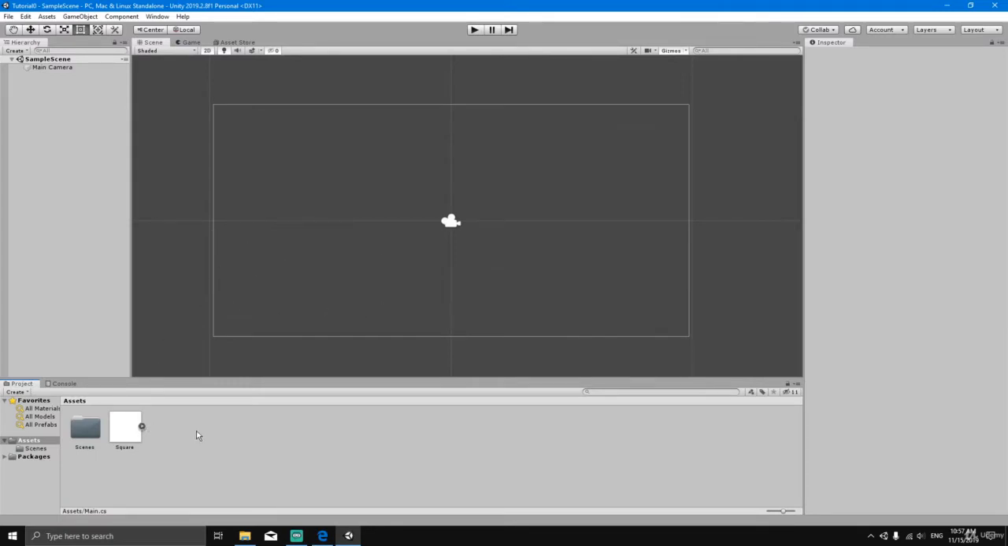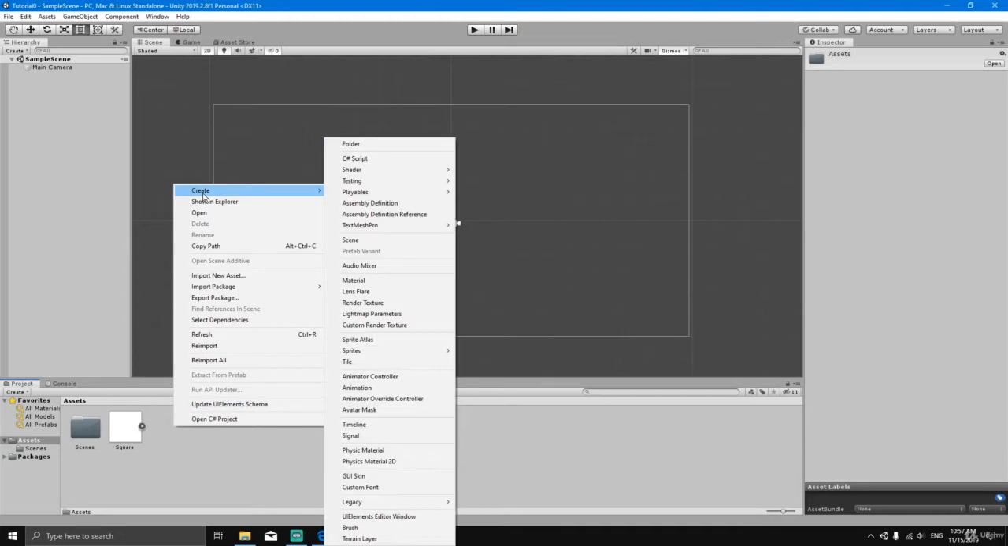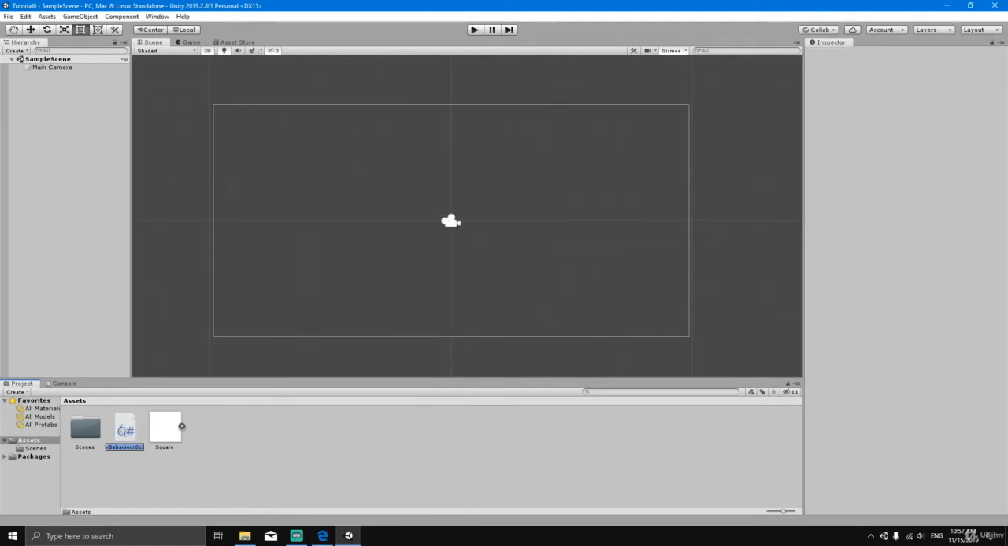a new C# script. To do this, we're going to go to the project view, right click, and then select create, and then we select C# script. Once we create a C# script, we have to give a name to the C# script. So we're going to type in main. It's very important that the name of the script starts with a capital letter. In this case, it's main, so it's capital M.